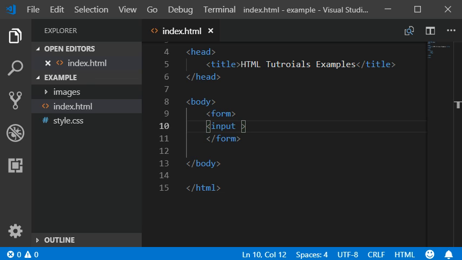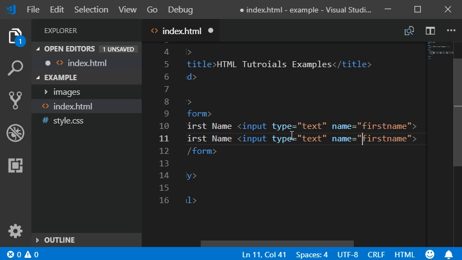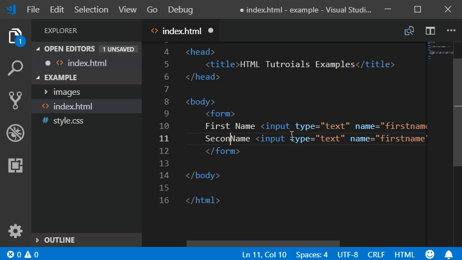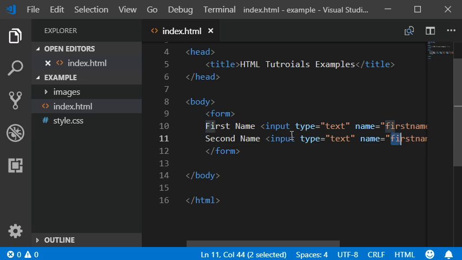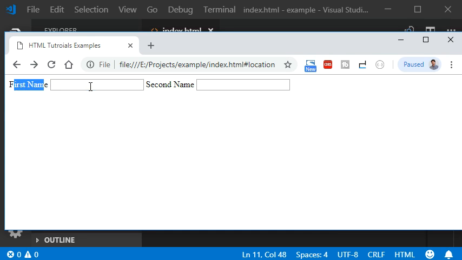Text fields are used when you want to type a short amount of text into the form. For example, first name, and then input, and the name should be first name, second name. This is the first name, and you can enter your first name here. You can use second name here.